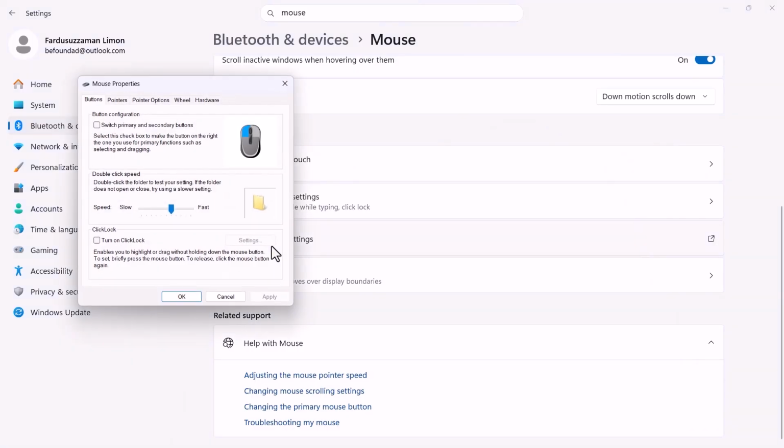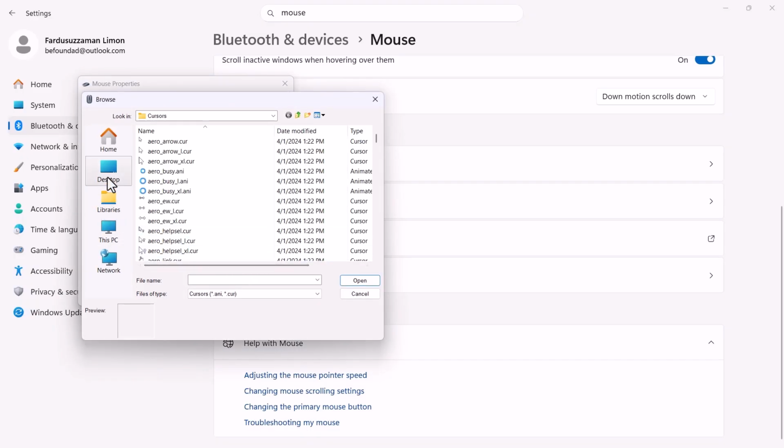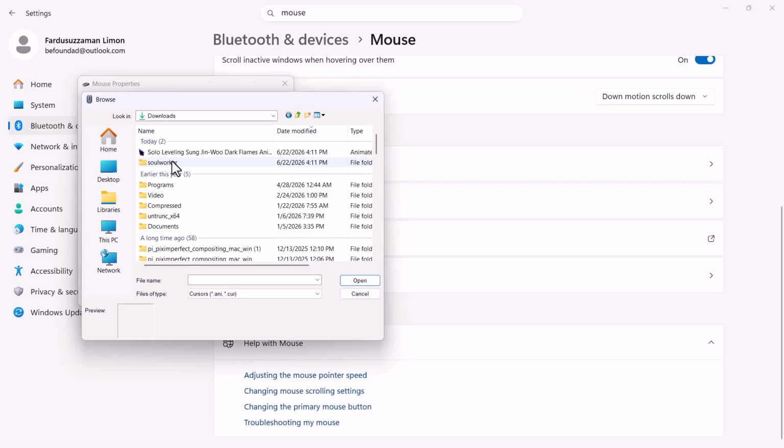When the Mouse Properties window opens, switch to the Pointers tab. Select Normal Select and click Browse. Now navigate to the folder where the cursor files are. Choose the cursor file and click Open.